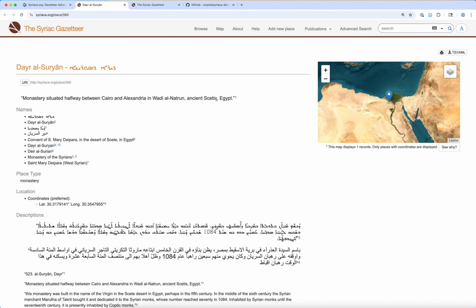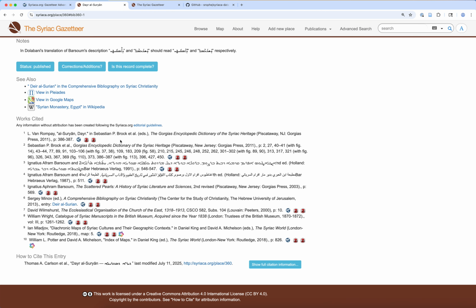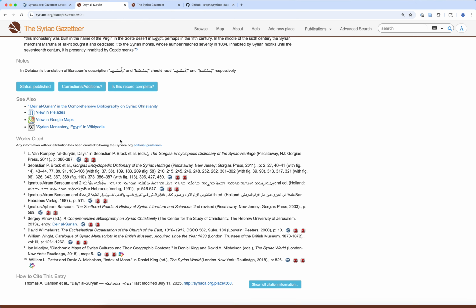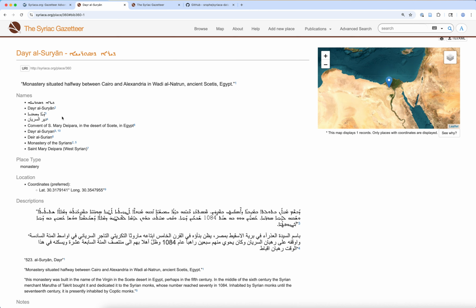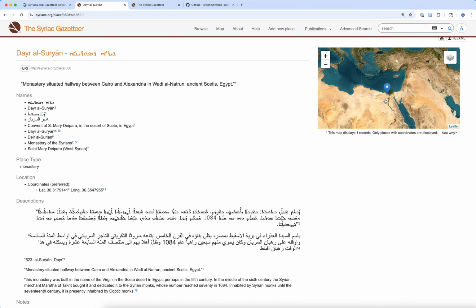In this case, the abstract has a footnote assigned to it, which if we come down here, you can see it's an entry in the Gorgias Encyclopedic Dictionary. You can see a number of different names and name variants, each also with footnotes telling you which sources we've identified these names from. The place type that we've already discussed. In this case, coordinates are available, and when coordinates are available, a map will appear. If no coordinates are in the record, then there will be no map.